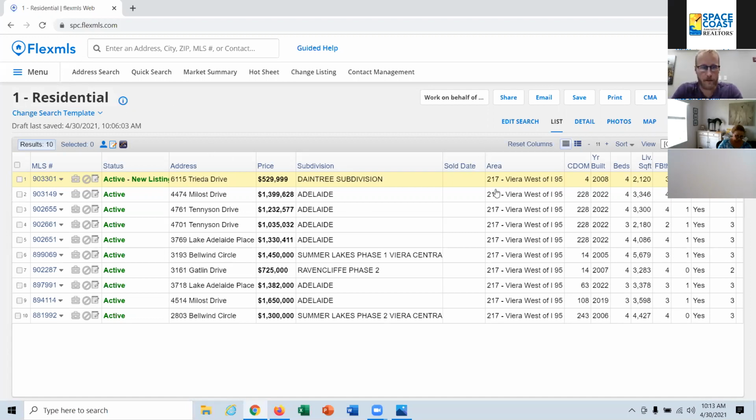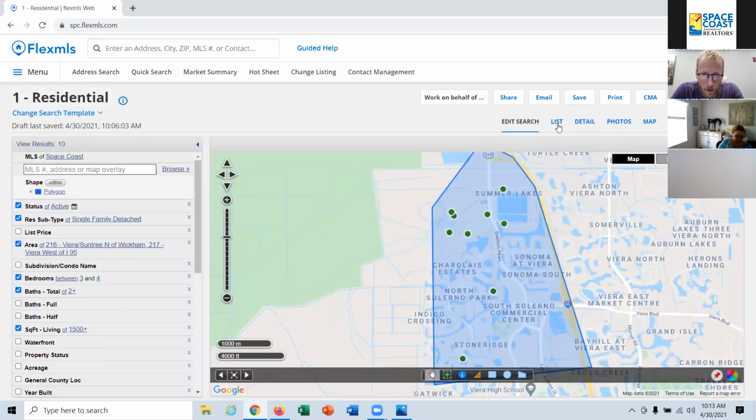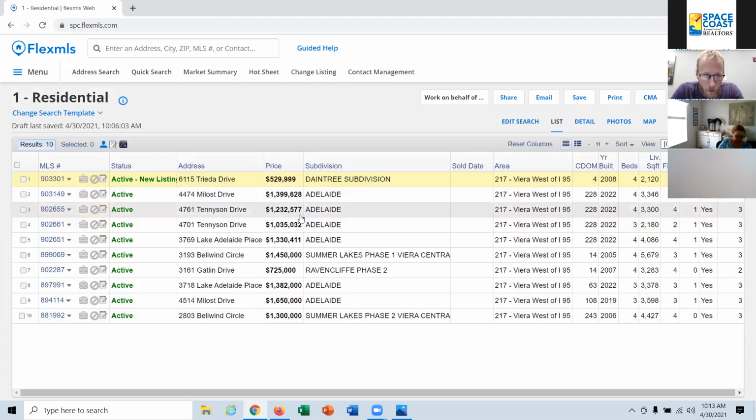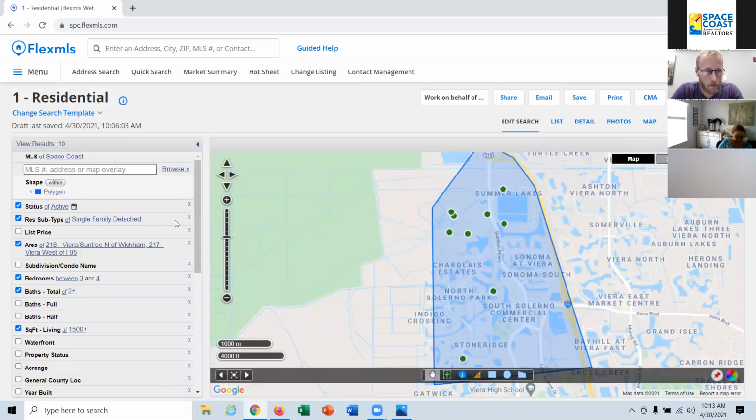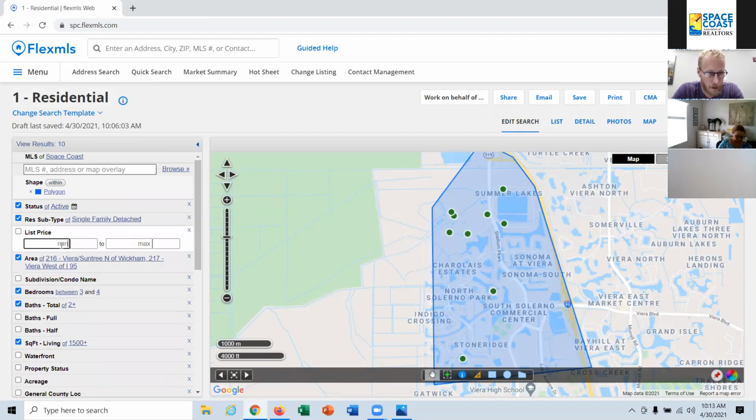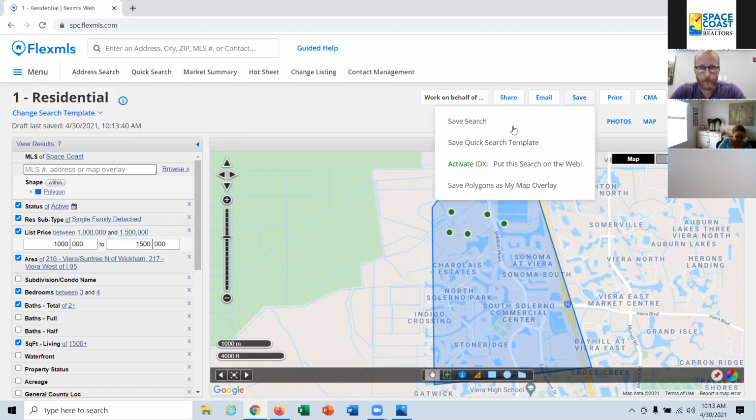We're going to go to save. Actually, let me take a look at my parameters. Narrow this down just a little bit because we got it quite. I'm going to go 1 to 1.5 million just to make it make more sense. There we go. Okay. Go up to save. And I'm going to save the search.